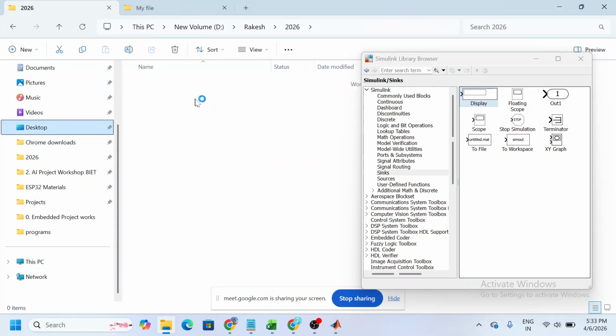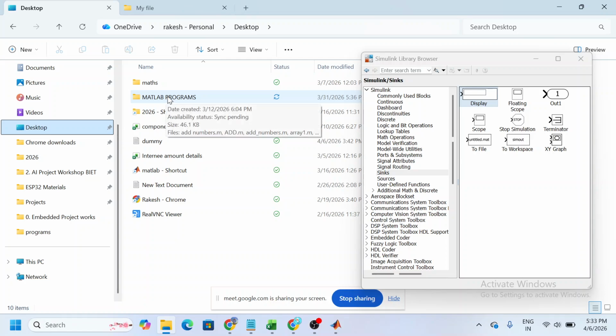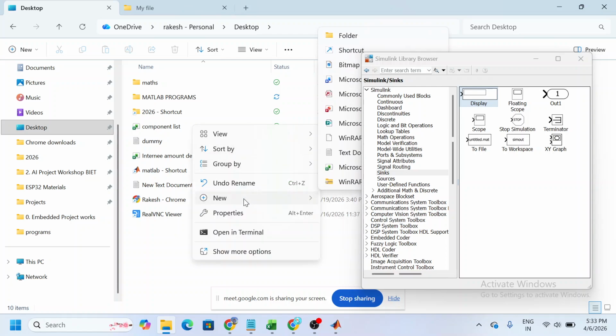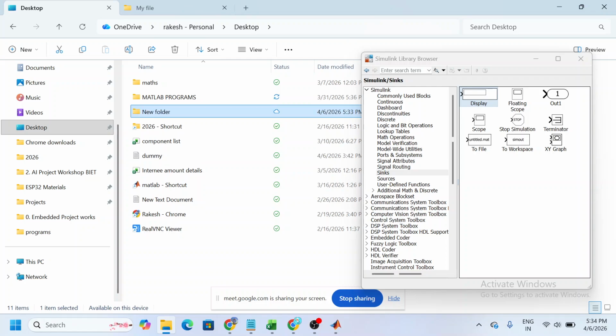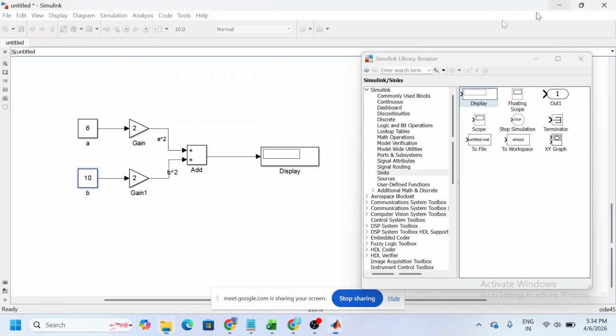Go to the desktop. Here we have created the MATLAB programs. Then you need to create one more folder called MATLAB SIMULINK. Create one folder on the desktop and name it MATLAB SIMULINK files. Enter. So on the desktop you need to create MATLAB Simulink files, where you will save all the Simulink models.